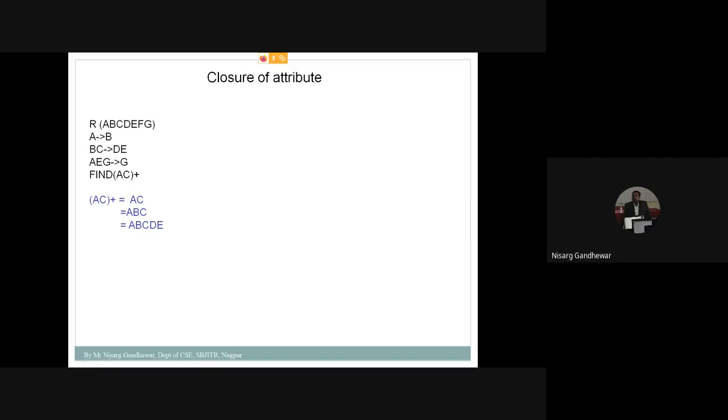So how to find it? The procedure for finding the closure of an attribute is very simple. First of all, I need to take this AC attribute as it is. So I have taken AC plus, this plus sign represents closure, AC closure. After that, you need to consider the left side of each dependency. Whether A is there, yes, A is there.